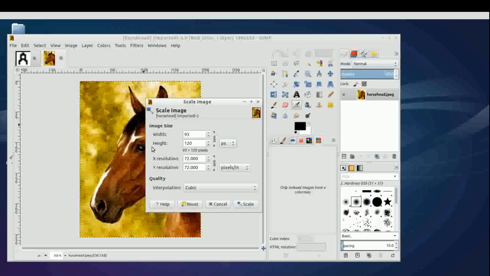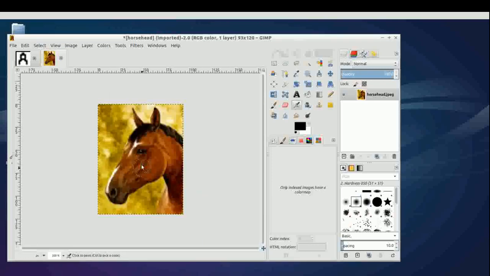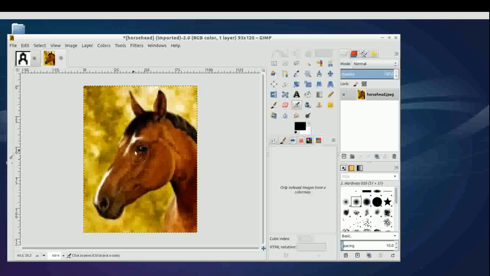So I'm going to make it 120 by 93. 120 is because that's about the width of the latch pattern that I have. Now, you'll see it's pixelated, but each one of these pixels now represents a single strand in the final artwork.